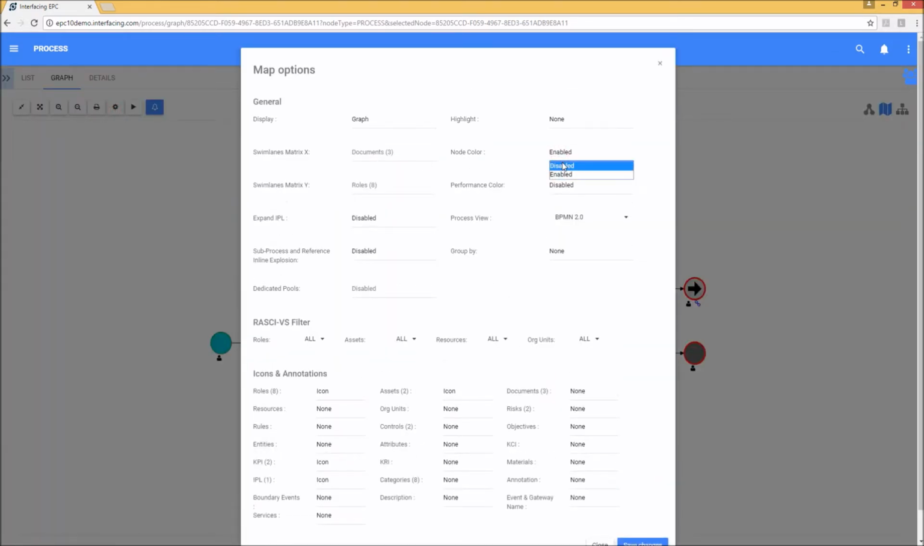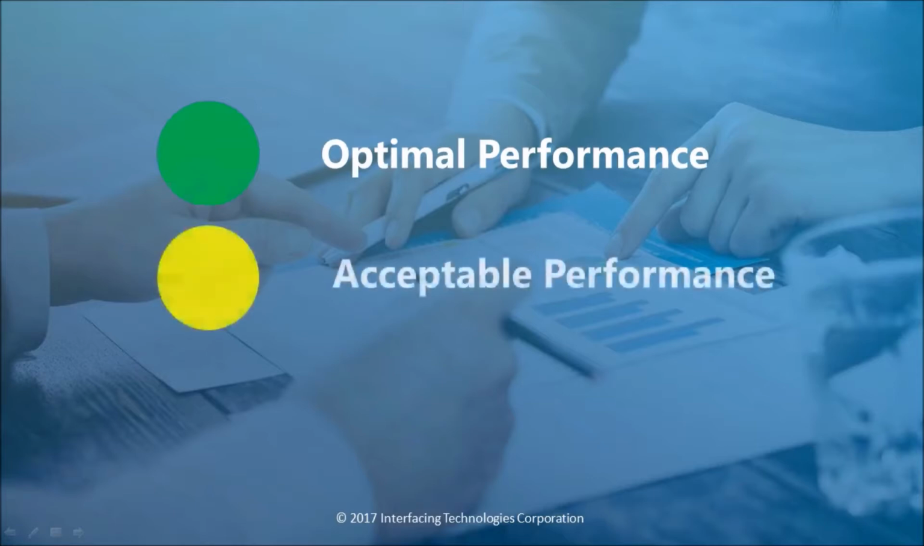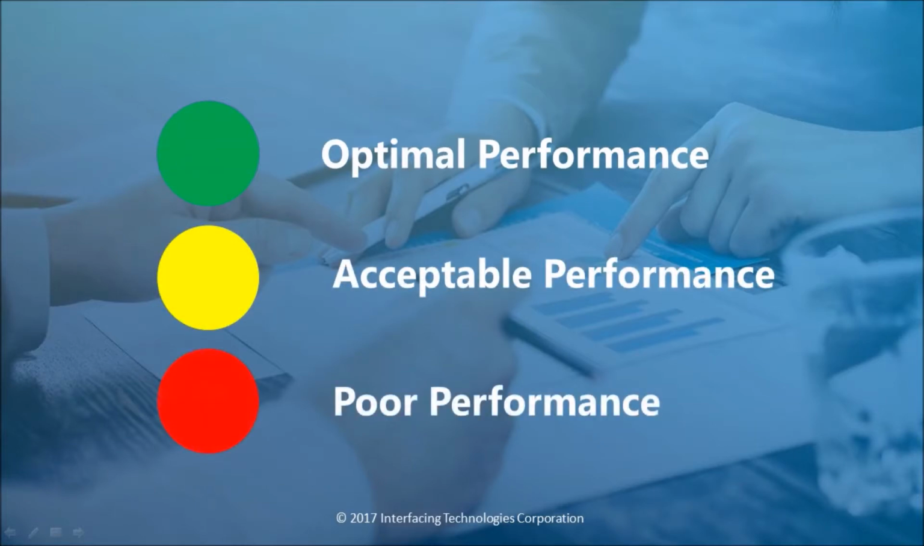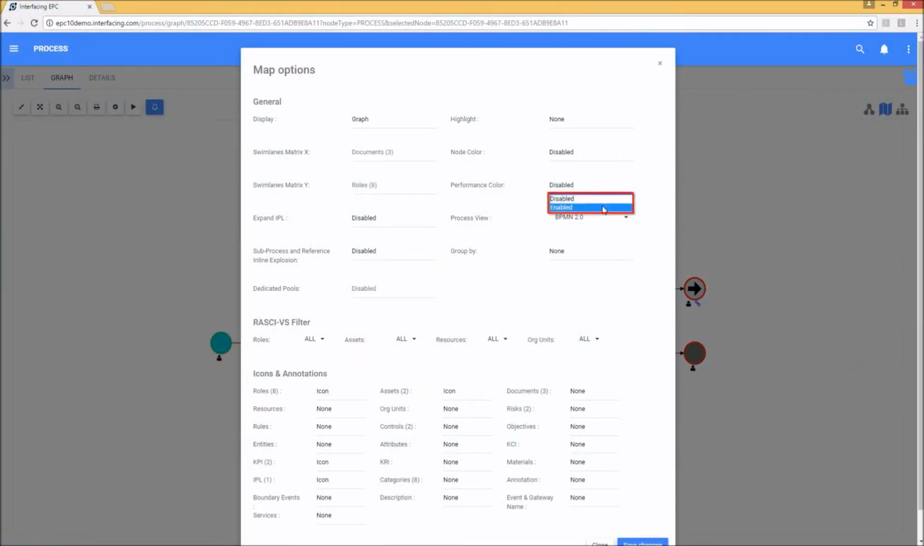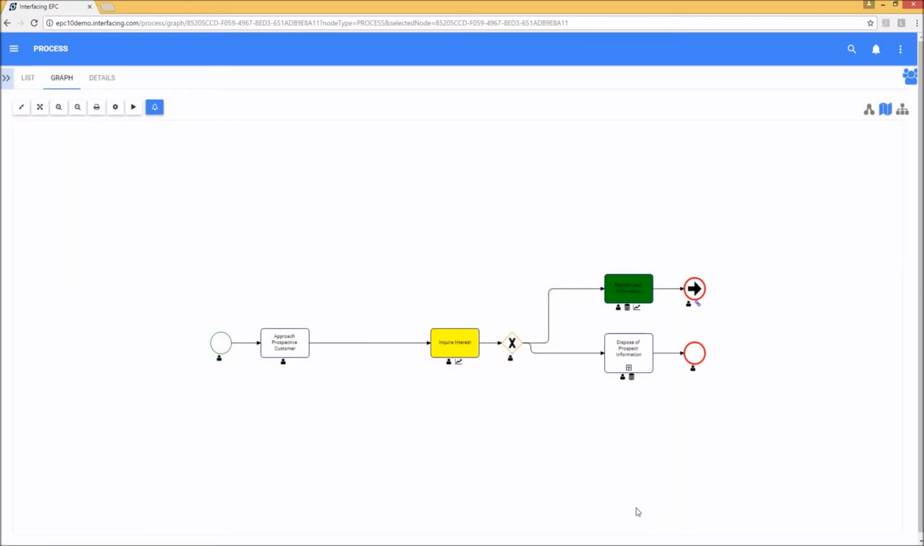When inputting performance measures, they are given a color which corresponds to how well users are performing, benchmarked against expectations. Green represents above average performance, yellow average, and red below average. Users can enable performance color, which will display the corresponding color of their performance measures featured in the graphs.